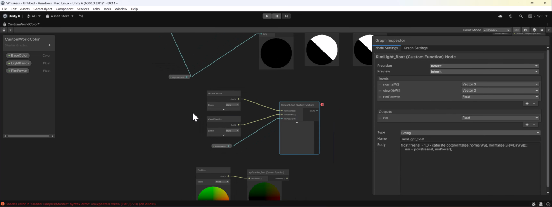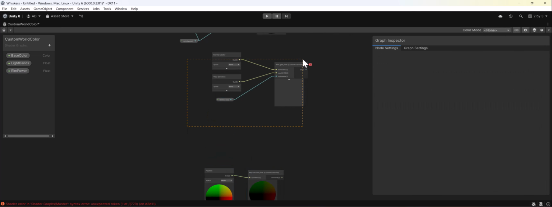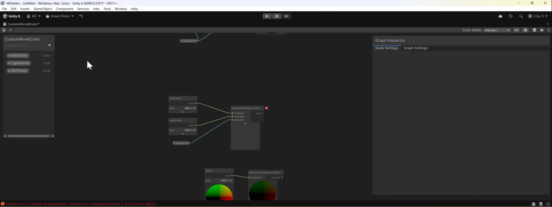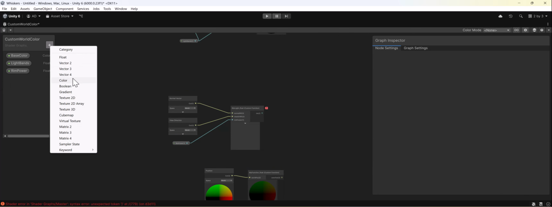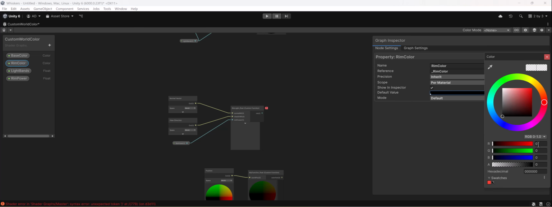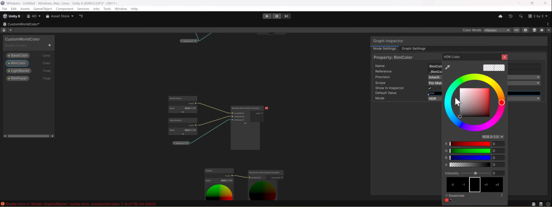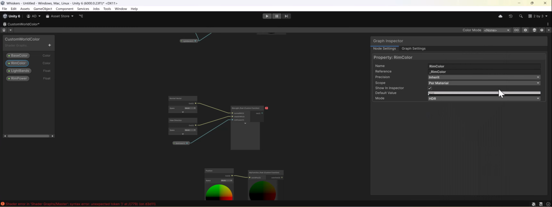All right. So the next thing I want to do is control the color of my rim light. So what I'm going to do up here is create another color property here. I'm going to move it below base color. I'm going to name this rim color. And again, I want a little bit more control over the intensity. So I'm going to click this little guy here. Sorry, the default here, I'm going to make it HDR. I'll make the default maybe a gray. And I will save that.